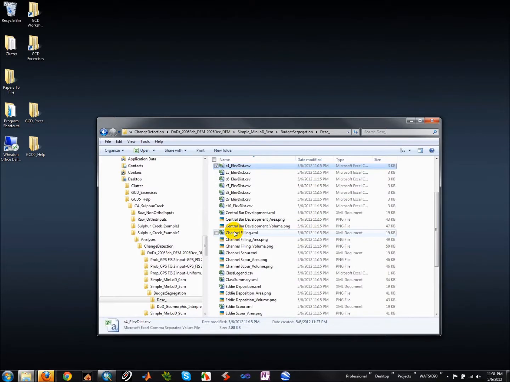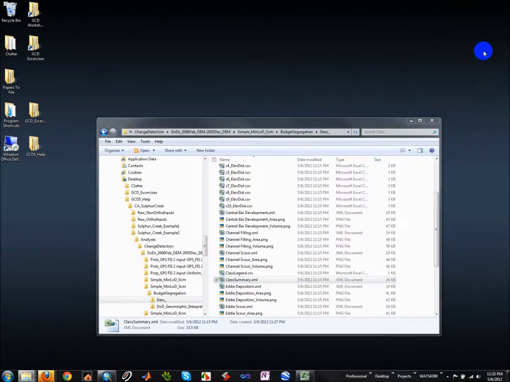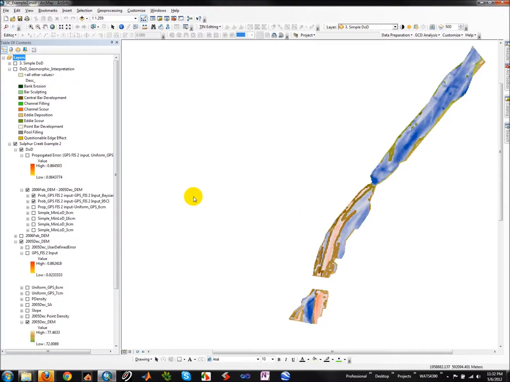And then one of the other things that's pretty handy is this class summary XML. What this does is puts in one file all of those different categories. And so here's all 10 categories, and you can see a summary of everything there. You could, of course, sum these up, and the percents should sum up to 100%. And so that's about all I was going to show you. The budget segregation tool is a pretty powerful way of trying to interrogate these DoDs and get more information out of them.